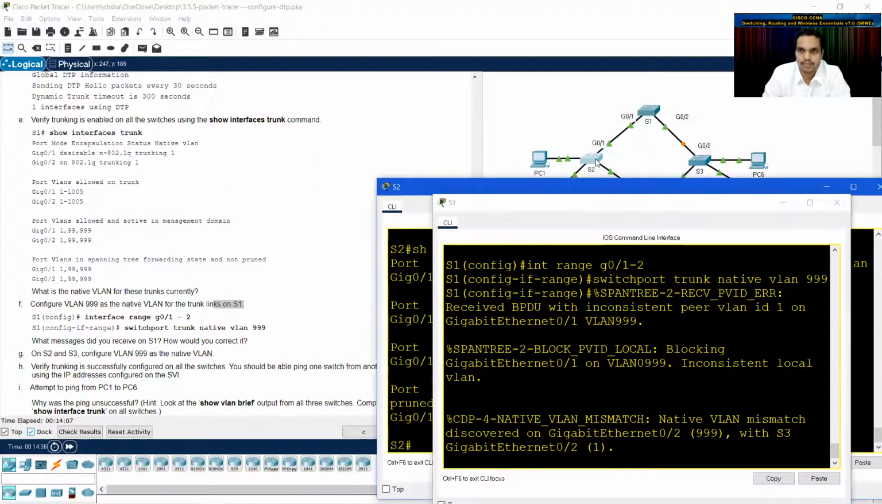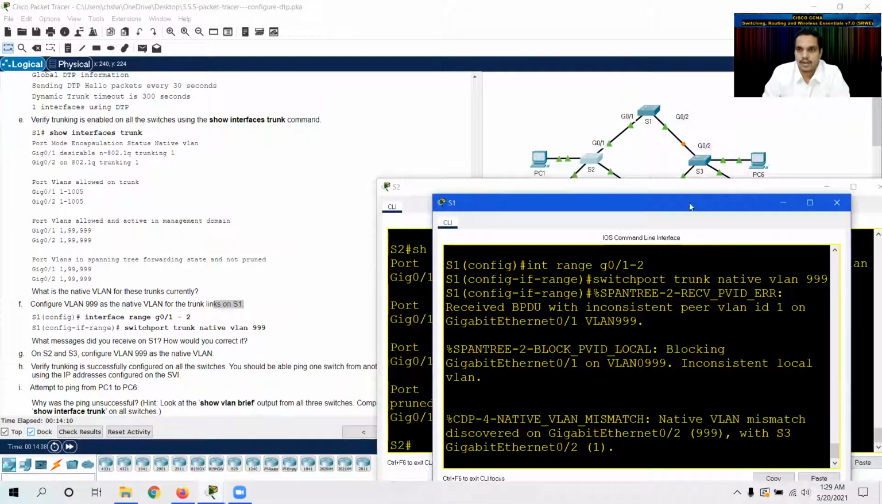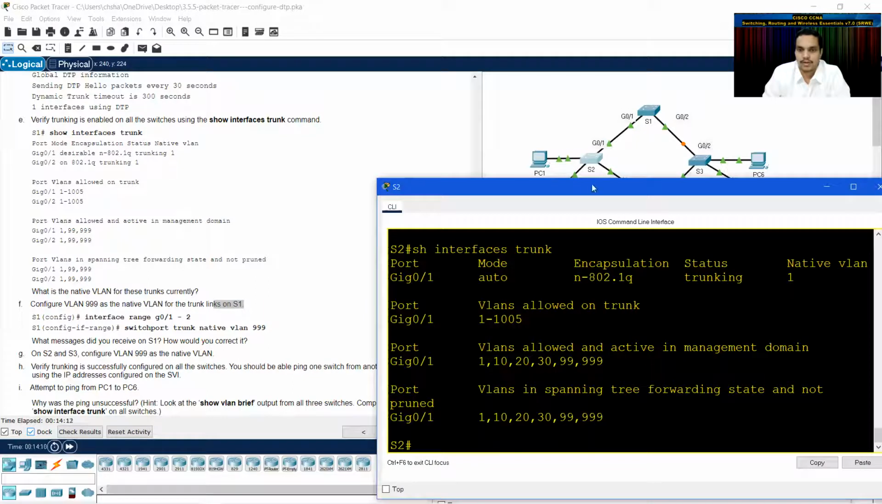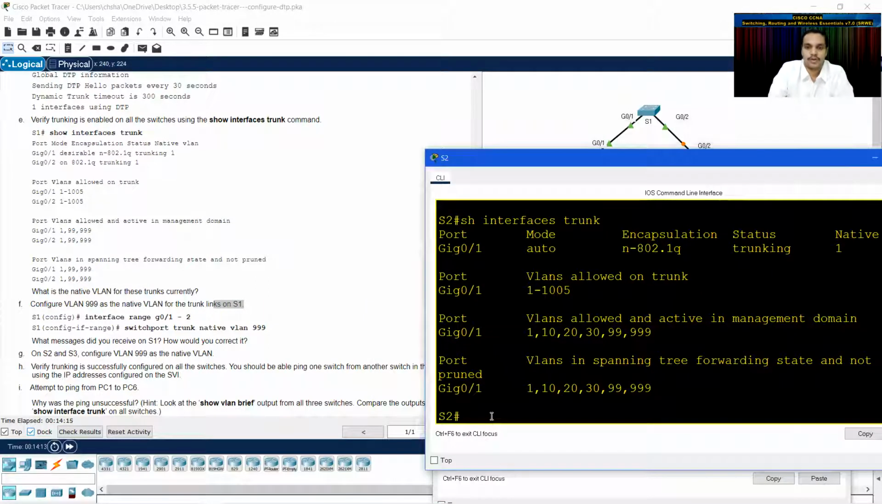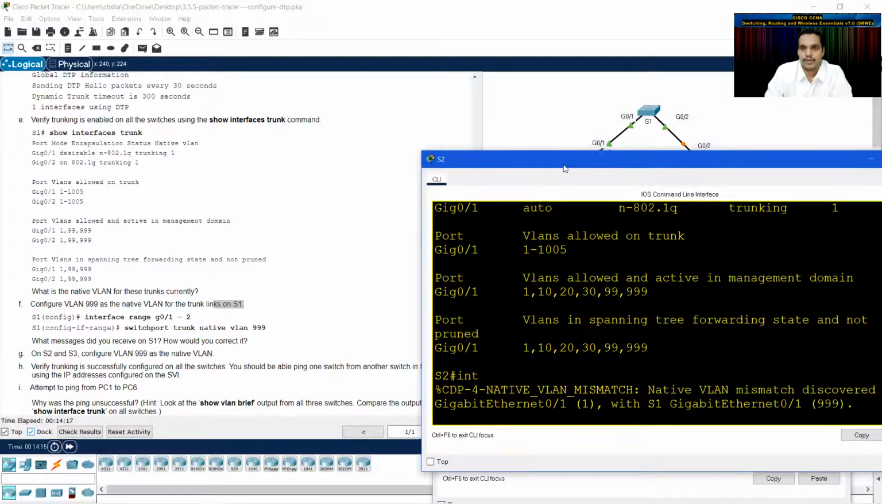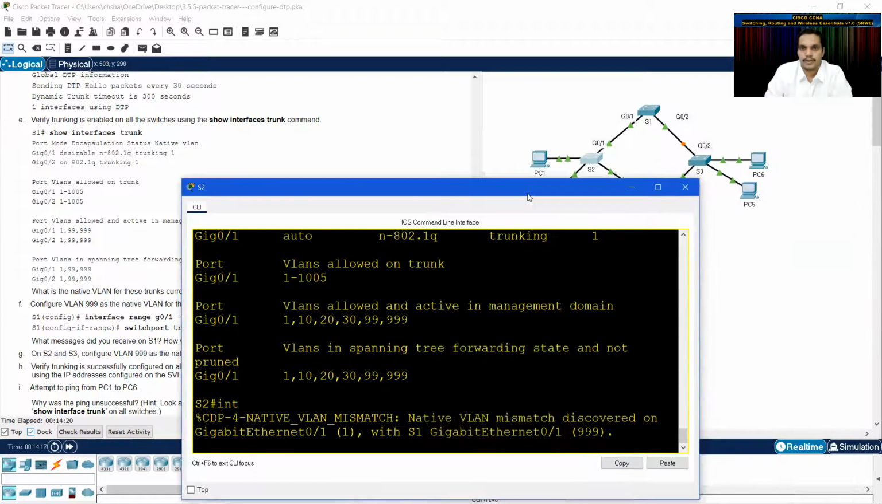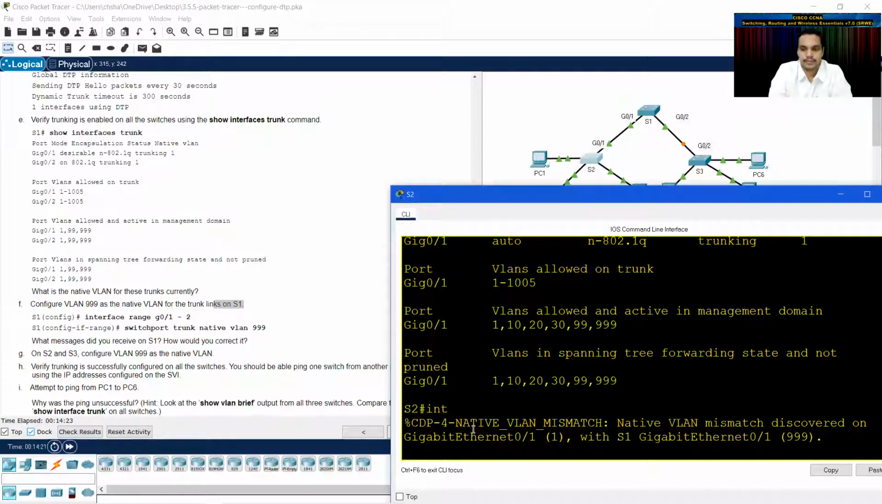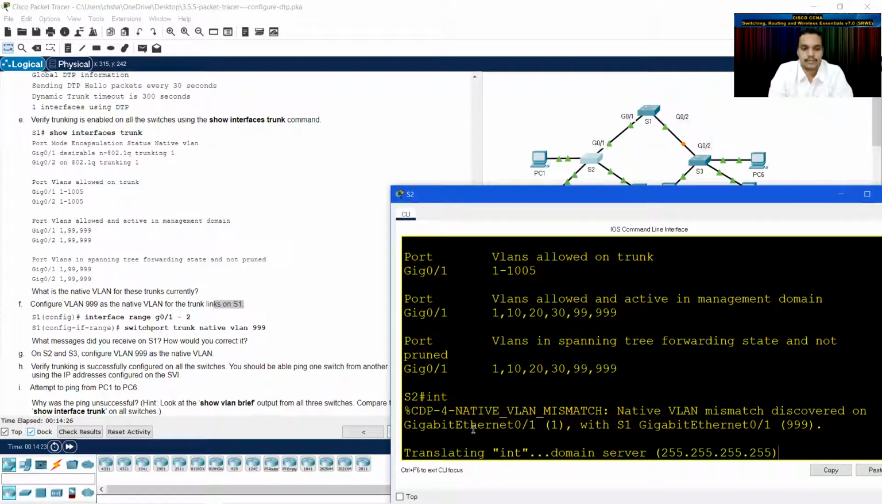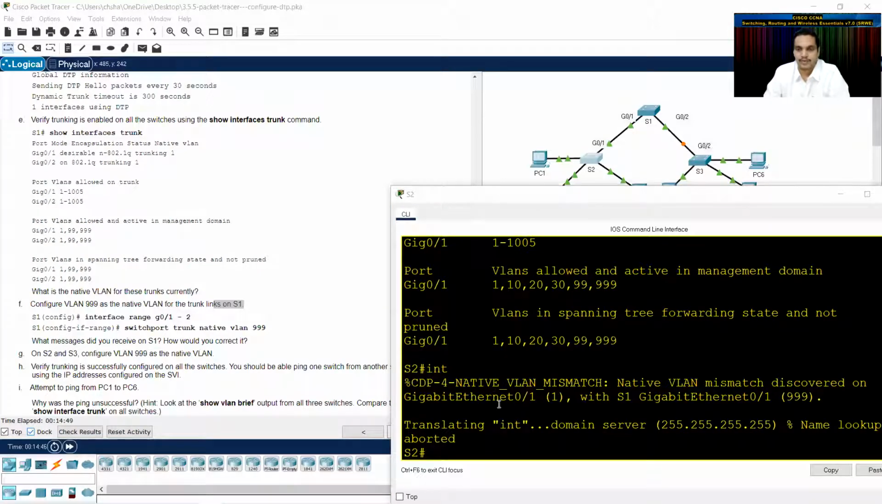For that, I need to go to S2. On S2, I need to go into interface G0/1. Give me a minute. Sometimes when it goes to DNS lookup, you can type in Control Shift 6. Control plus Shift plus 6 will stop it. Otherwise, it will take at least 2 or 3 minutes of your time.